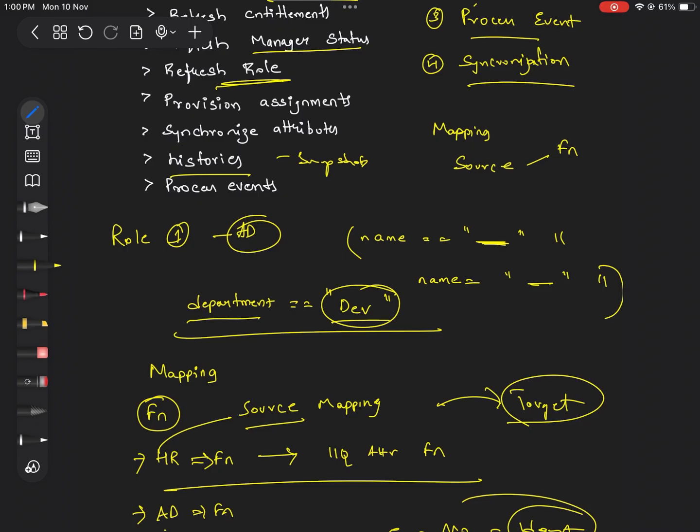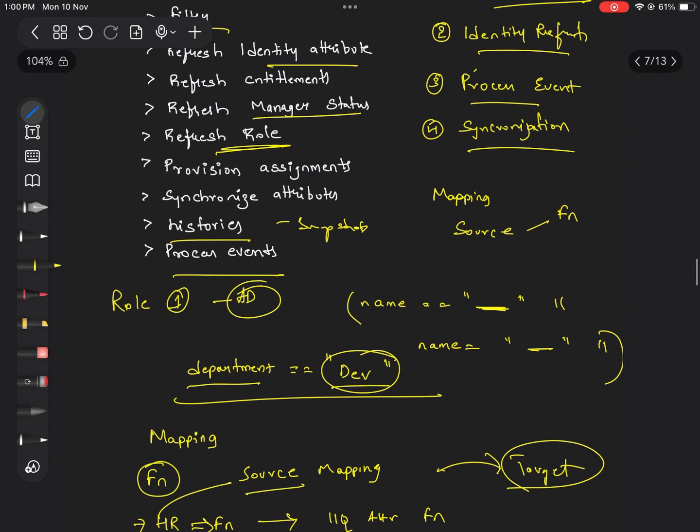Then process events, as I mentioned, IAQ will trigger process or trigger lifecycle events based on the configuration which you have done in lifecycle events. Again, these are the frequently used ones.